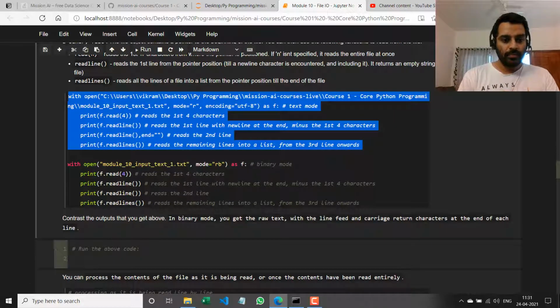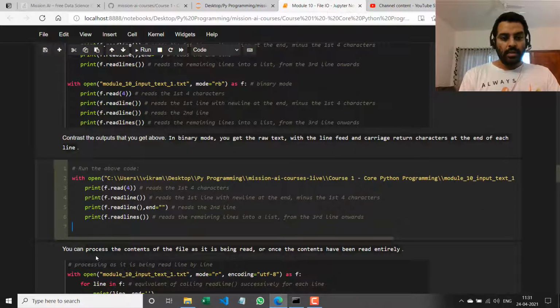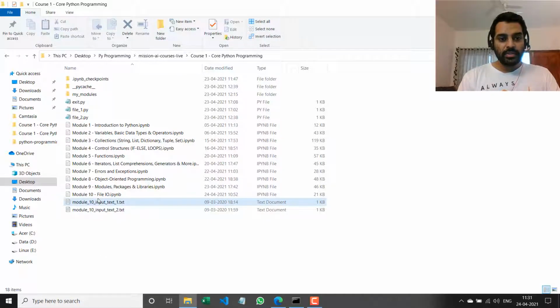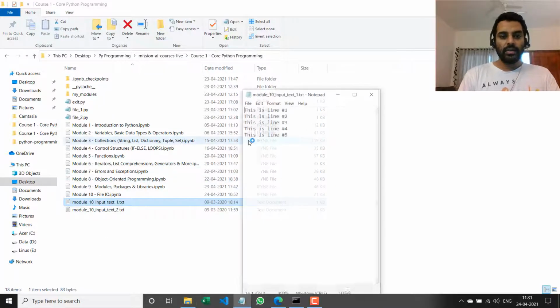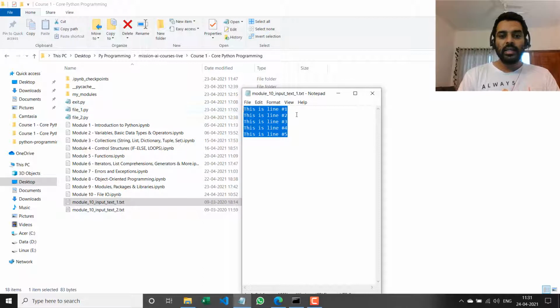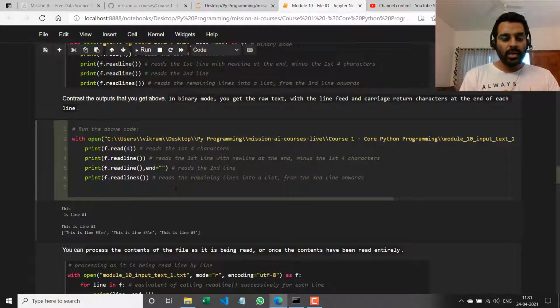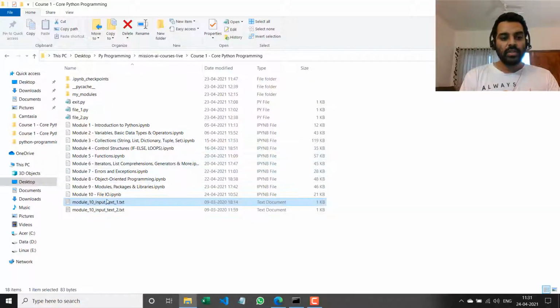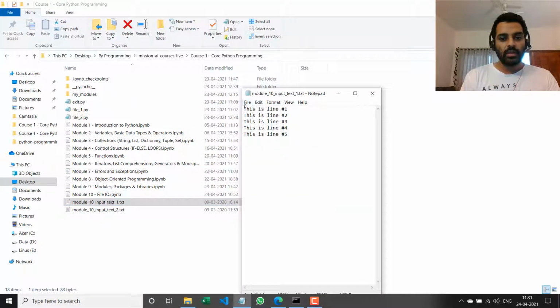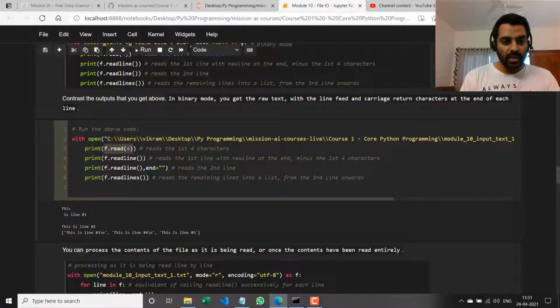over here, so what am I getting? First let me show you what is the content of this file. I just have 5 lines. At the end of the first 4 lines, there is a newline character. At the end of the fifth line is the end of file. Okay. So if I go back here, what I'm saying is f.read(4), which gives me these 4 characters, which is what I get over here.